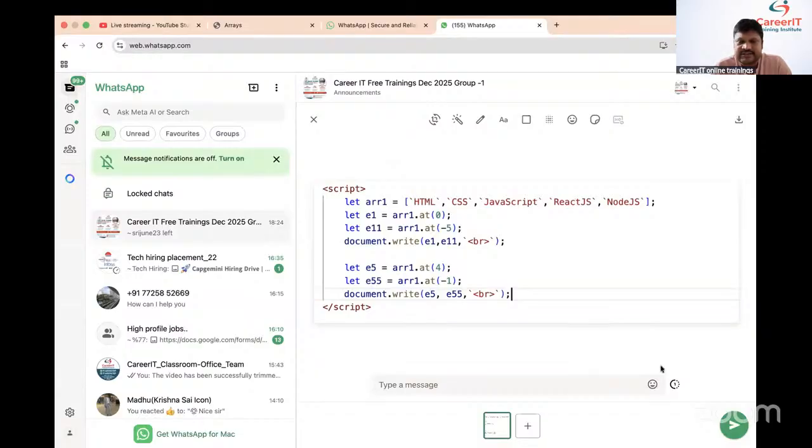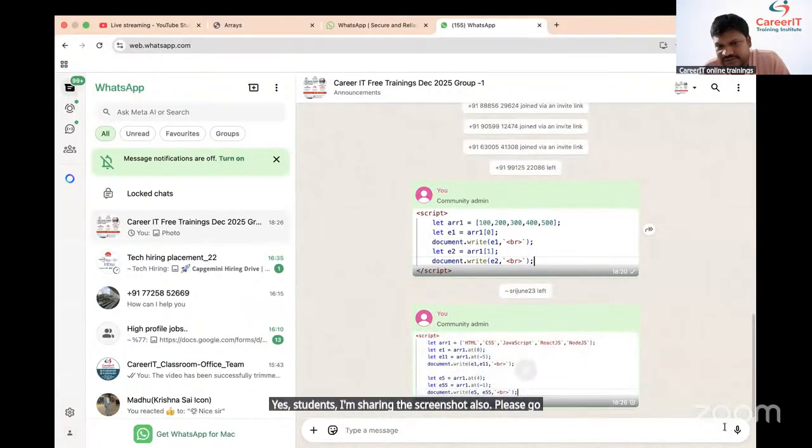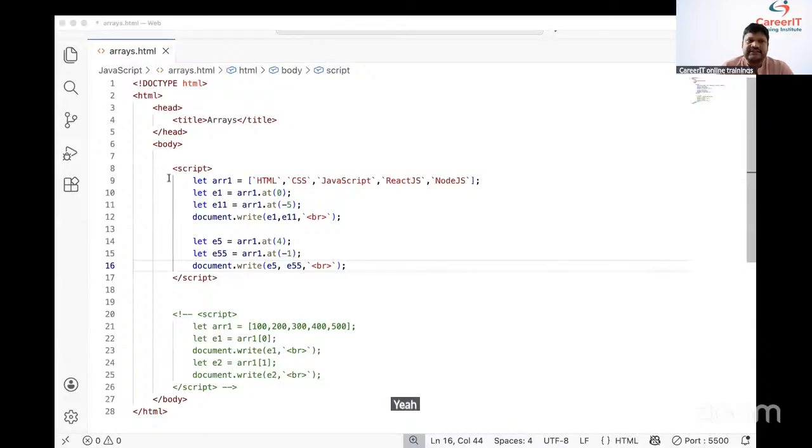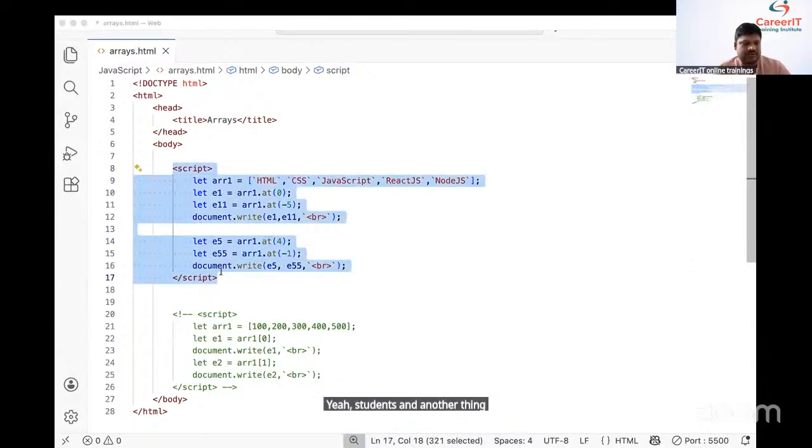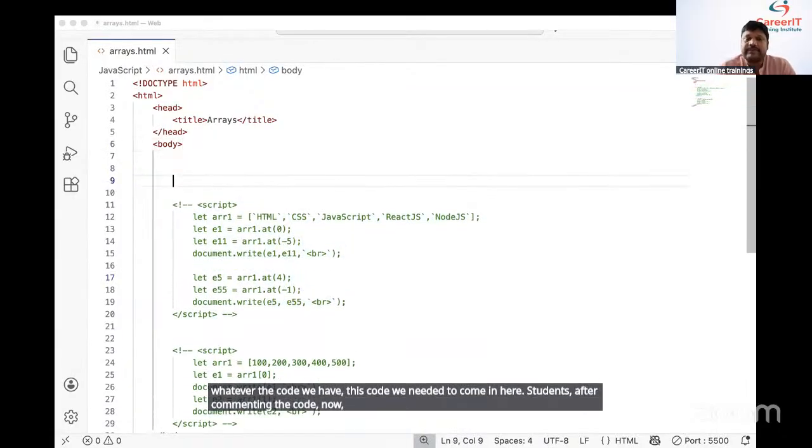Yes, students, I'm sharing the screenshot also. Please go through that screenshot. Another thing, now comment this code. Whatever code we have, we need to comment it. After commenting the code, now let me go to the script tag.